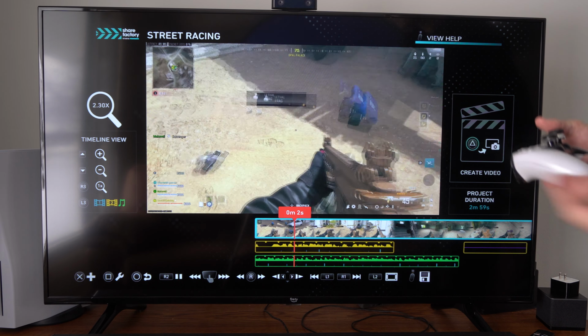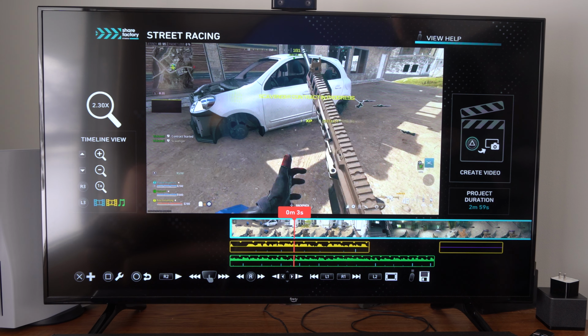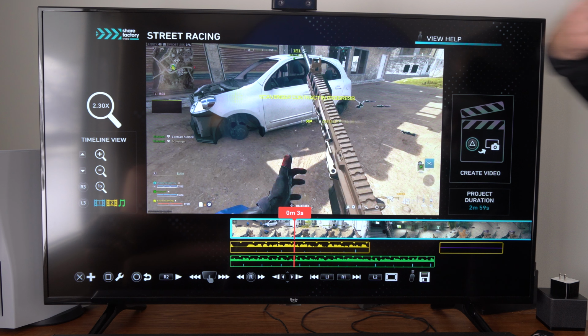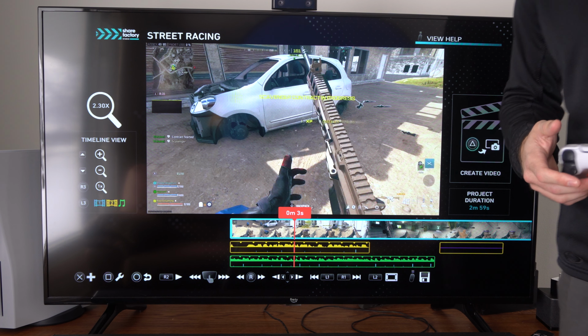So you can be like, yeah, I'm playing Call of Duty and I need it. So you can hear me talking and then have music in the background and it sounds good. But this is how you can record video clips and add voice on your PlayStation 5 using Sharefactory.